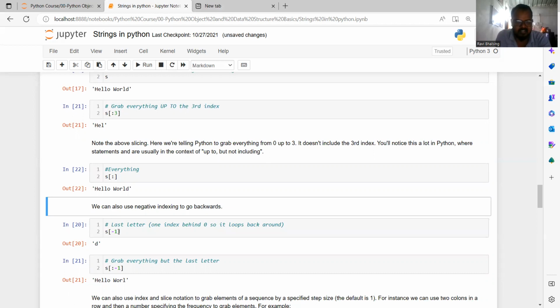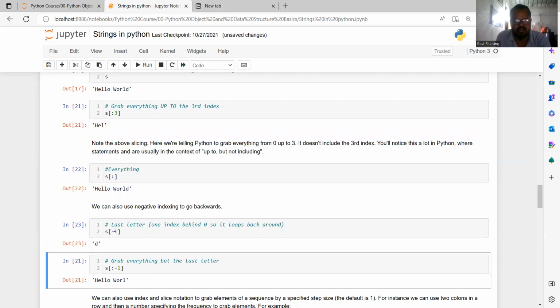Yeah, and this is also important. Yes, -1 is called negative indexing also. If you include -1, it gives you the last letter of that specific string. Same here, we write -1 after that colon, then it drops the last letter.